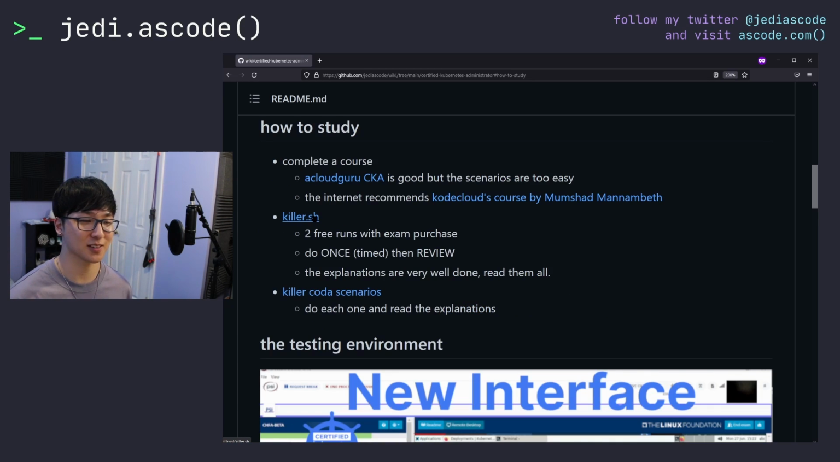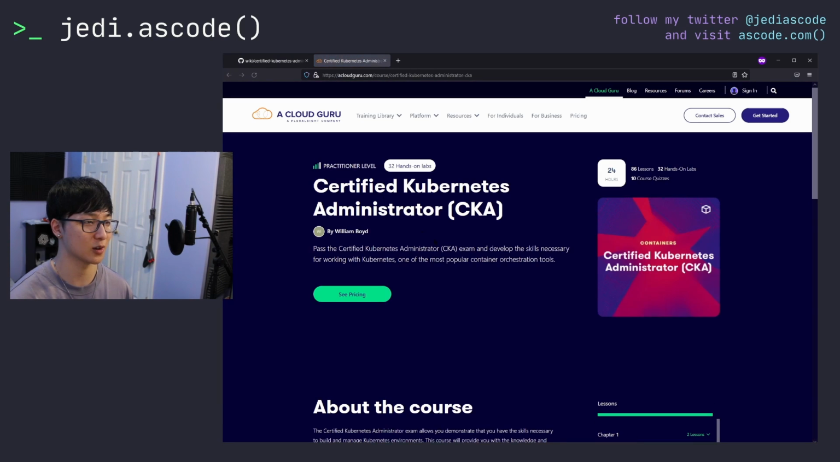All right, first things first, you got to get your material down to a T. You got to know Kubernetes, not like the back of your hand, but pretty well. So there are a couple ways of doing this. I prefer to just take one of those guided courses provided on the internet. I took the A Cloud Guru CKA course right here.